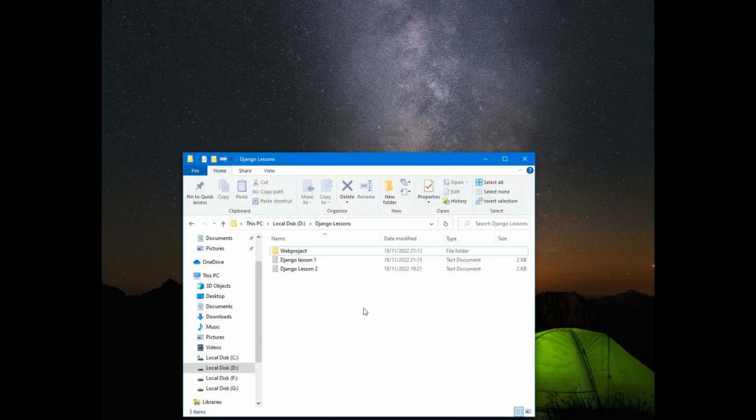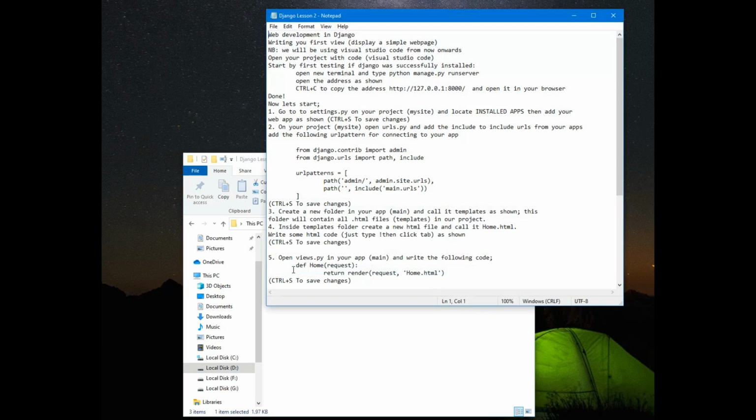Yes, now we are opening our lesson 2. From lesson 1, we go to lesson 2 in web development in Django. Here we are writing our first view. We want to display a simple web page.